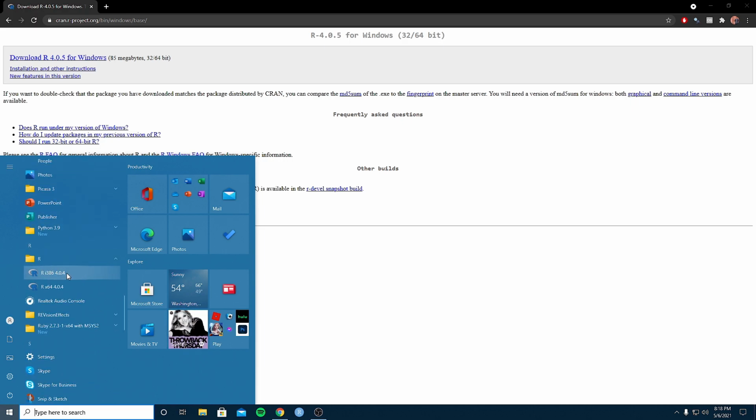Okay, so there are two files. This one is for the 32-bit Windows version, and this one is for the 64-bit Windows version. So we are not using these. These are mandatory as background software for RStudio.